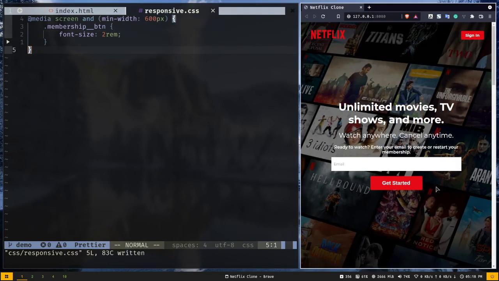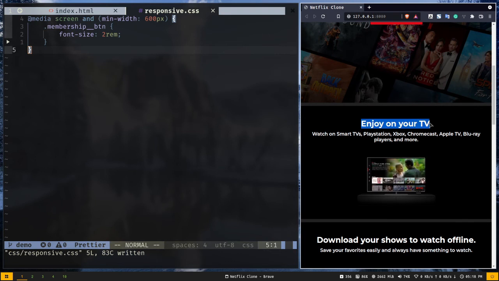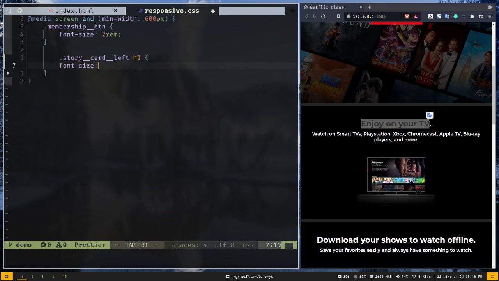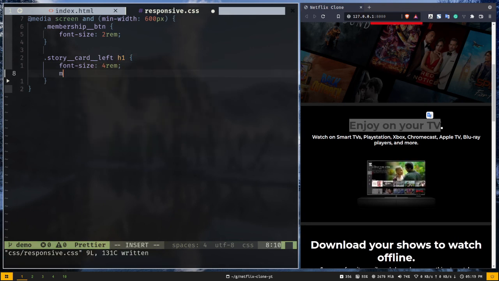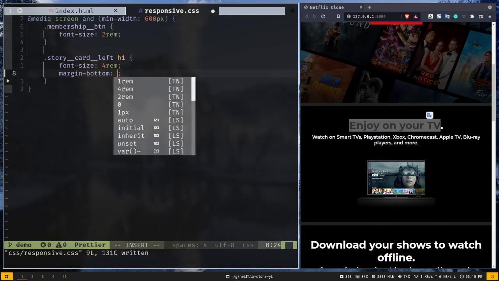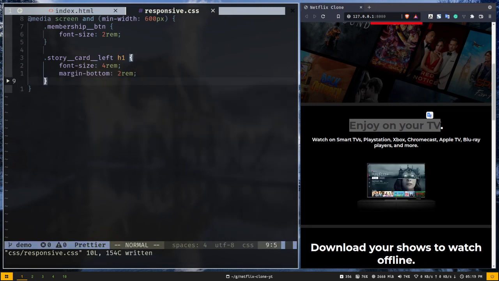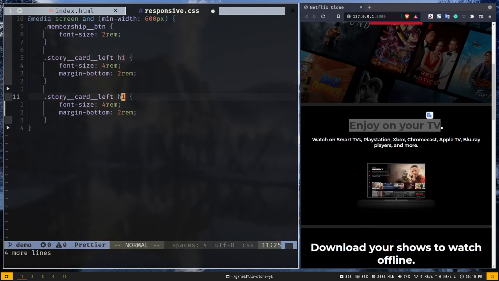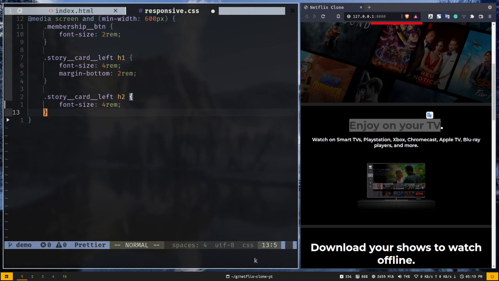Alright, and now I'm going to increase the font size of this H1. So I need to select the story card left, and I need to select the H1. So let's change font size to 4 rem, and margin bottom to 2 rem. I will copy this line, and instead of H1 I will use H2, and I will delete the margin bottom, and the font size will be 2.2 rem.